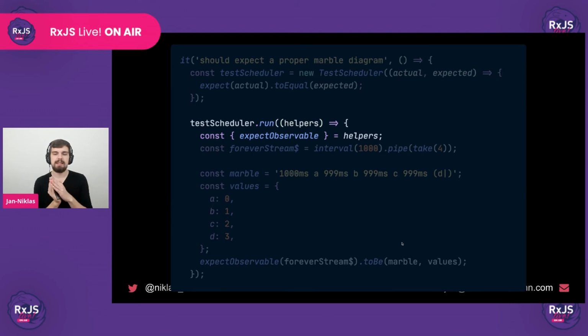Everything that happens within this test scheduler run method is virtually scheduled. So even though you're using interval and similar operators, which should be asynchronous, it isn't. It's virtually scheduled. The test scheduler exposes a couple of helper methods. For our use case here, we just had to work with expectObservable. So expectObservable does what it says: it expects an observable to match an ASCII marble diagram. There's also expectSubscriptions, expectUnsubscription, and so on. So it provides helper methods to test RxJS use cases.